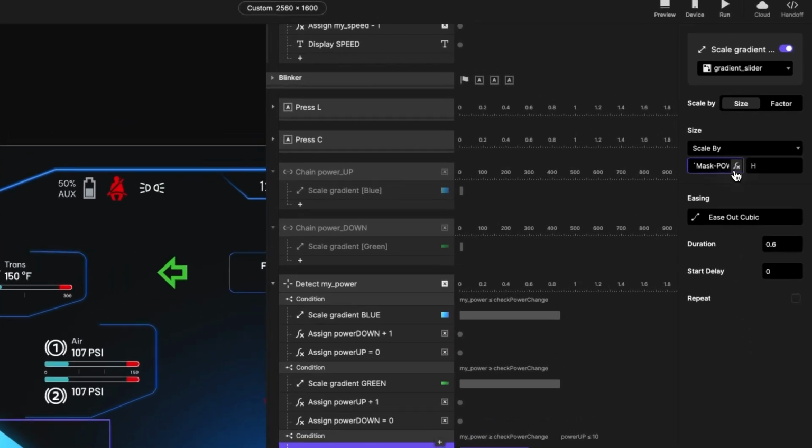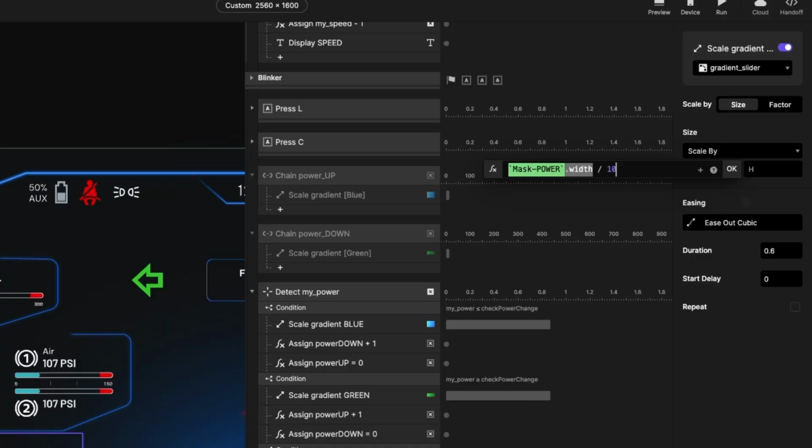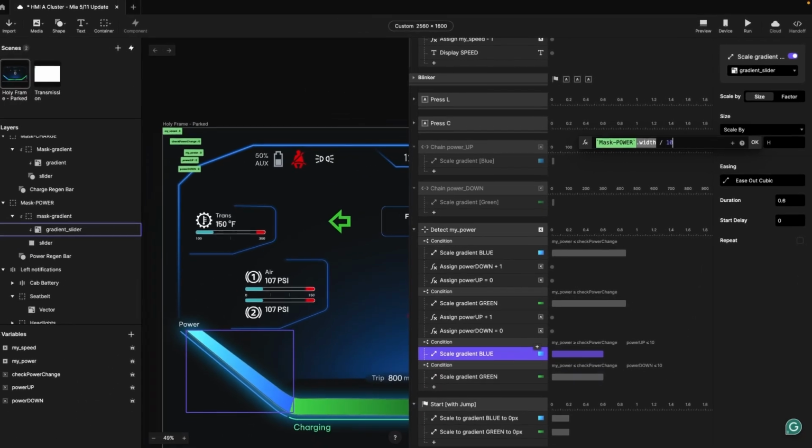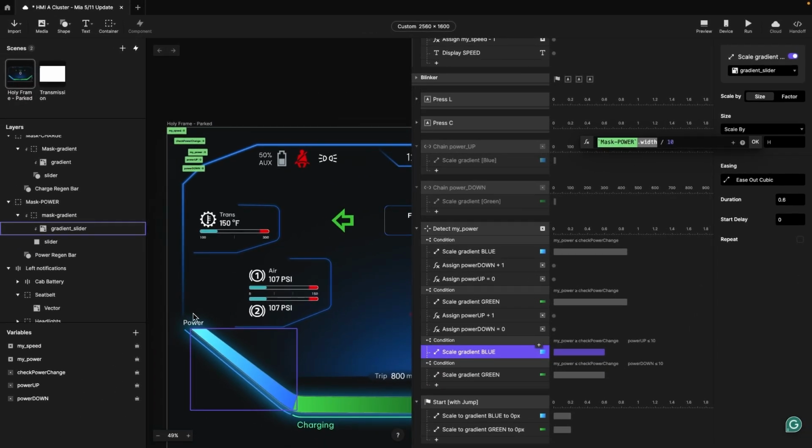So I'm scaling it, and I could have used an arbitrary value like 50. 50 would have been pretty close. What I'm doing is taking the wrapper around the gradient. This is our gradient inside here, and it fills up this wrapper. I want to know its width, and then I divide it by 10. So every time it scales, it's going to move by 1/10 of its total width.